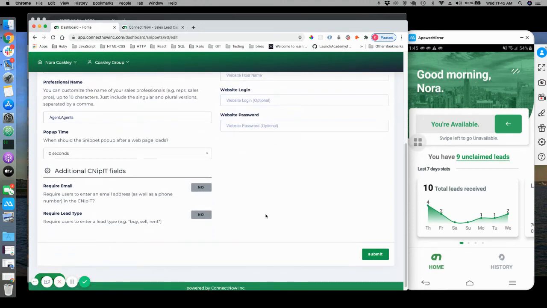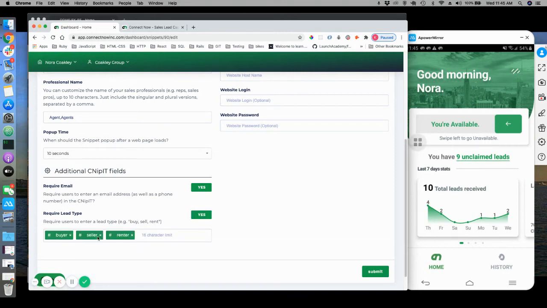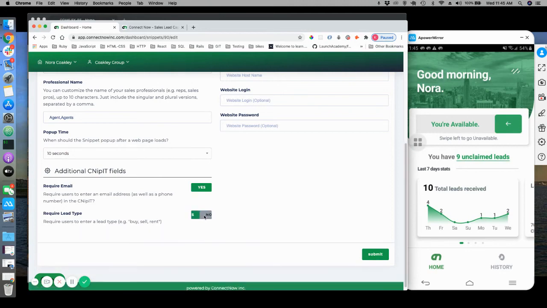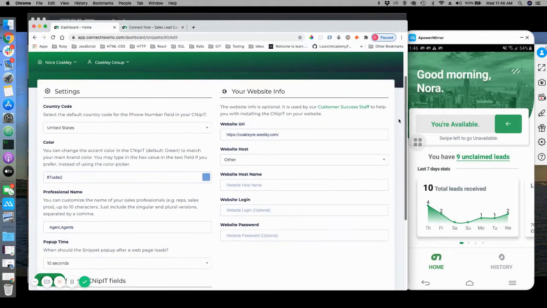You can also add additional fields to the snippet that are required when a customer clicks on and wants to connect. So if you want an email address, you can just simply turn that on and require it. If you want the client to let you know if they're interested in buying, selling, or renting, you can make that available also. We recommend that you keep as few fields required on the snippet as possible because you don't want to give the client the opportunity to just say, I don't want to fill this out and walk away.